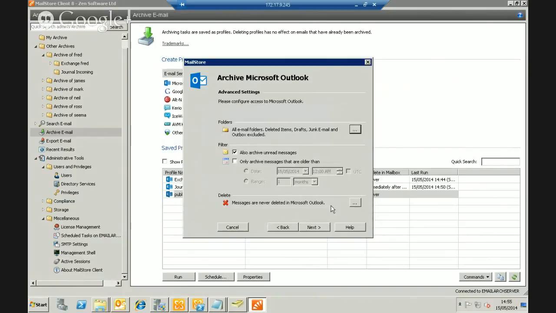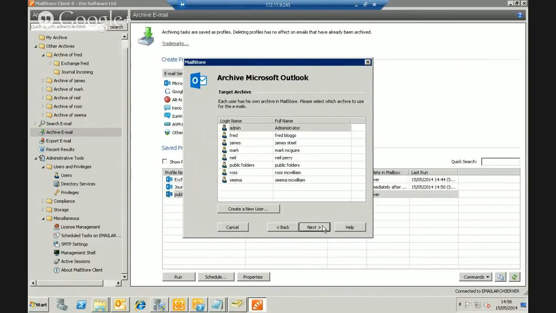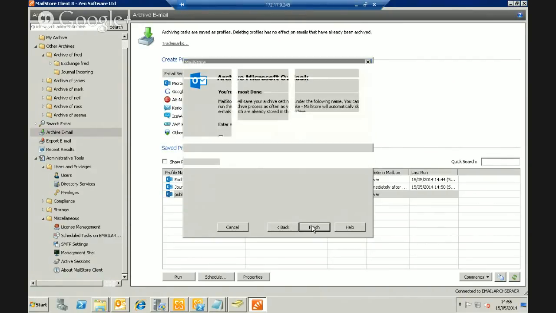I won't delete anything in this PST file. You could do that if you want, but at the end of the day, I'm only going to archive this once, so I may as well just manually delete the file afterwards. Where do I want to put this PST file archive? Well, this is for me. This isn't a PST archive for Neil, so I'll choose the Neil user, and I'll run that straight away.